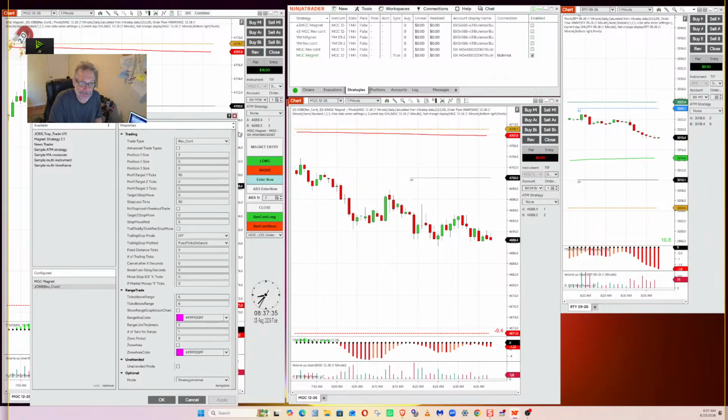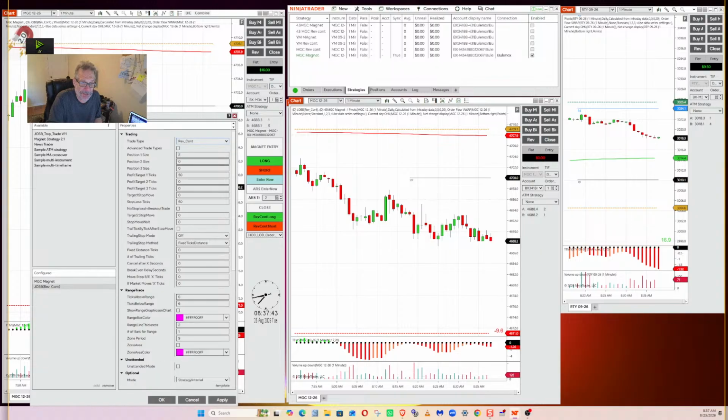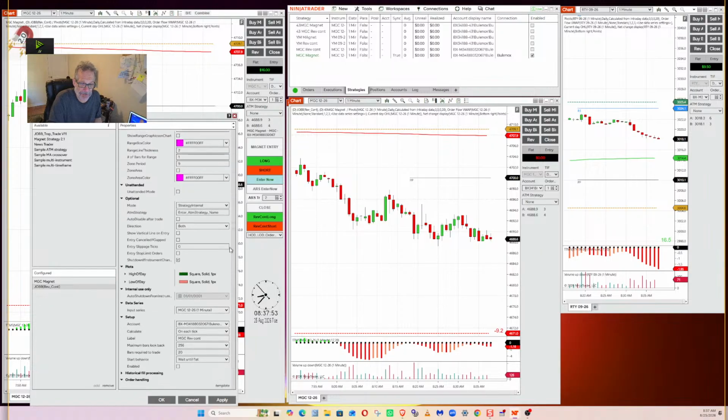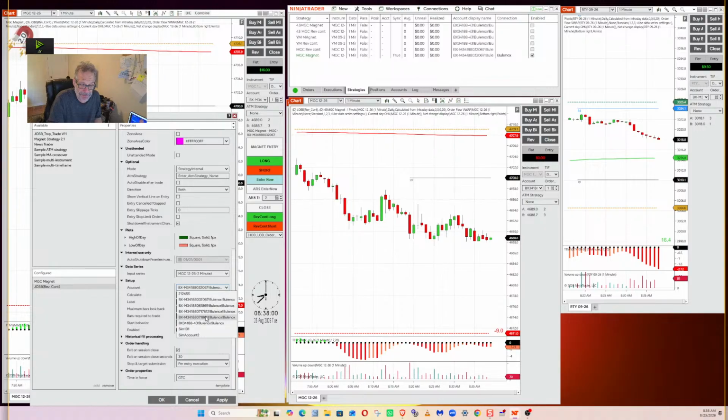from breakout to reverse continue up at the top, the trade type. Default is breakout. I'm changing it to reverse continue. Micro gold, I trade 2 contracts, 1 position, 50 tick target 1, 50 tick stop. That's my scalp on micro gold. I choose the account I'm trading in. Trap trade's going to be on the left. I will trade that in my funded account, and I label the trade MGC reverse continue. Apply it. If you're done, then you press OK.